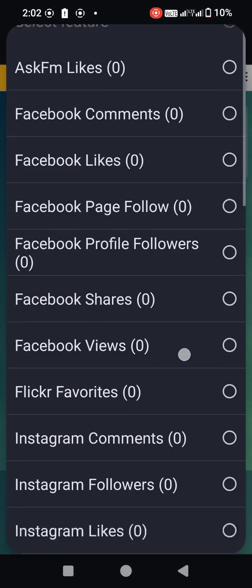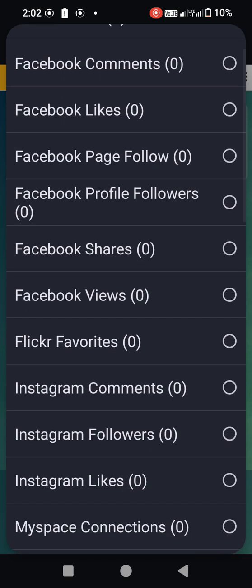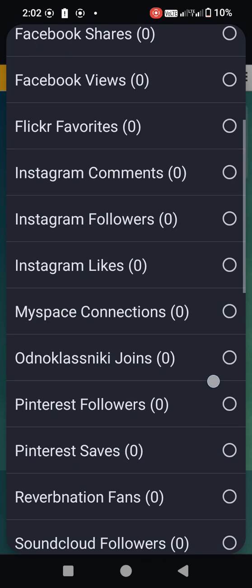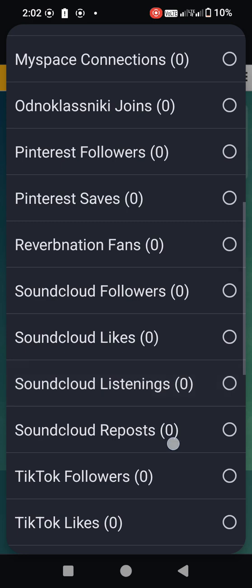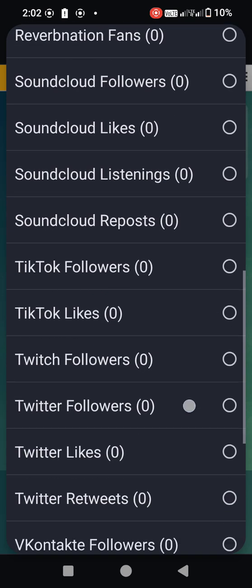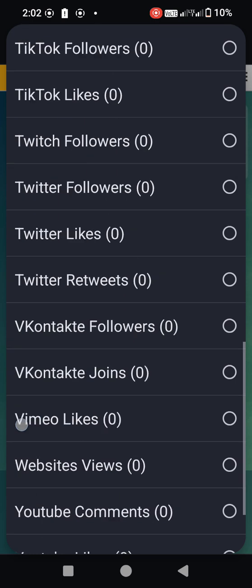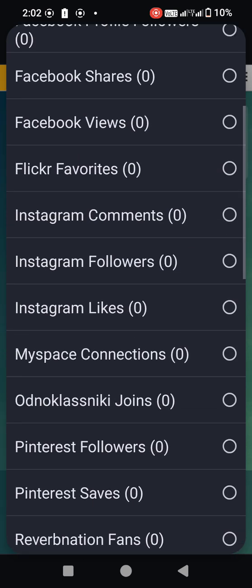You see here from the first, you see Facebook comments, Facebook likes, Facebook page, Facebook profile, Facebook share, Facebook viewers, then Instagram comments, Instagram followers. You can boost your Pinterest, TikTok, Twitter. So any social media that you see here, you can boost it with that 30 coin free. Then you can get free coin too.